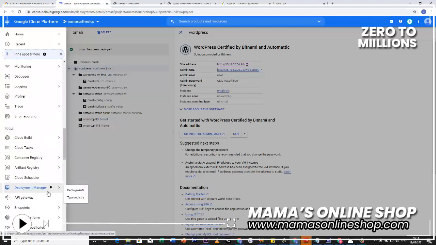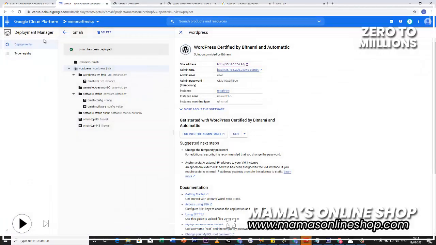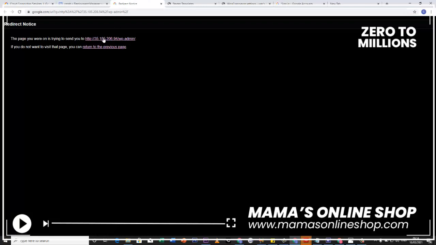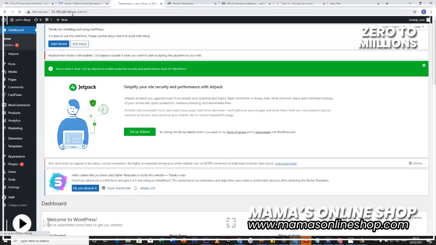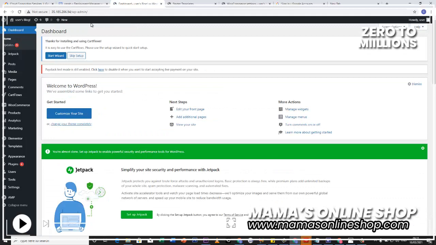Under tools, you see Deployment Manager. Click on deployments, and then you'll be able to see OMA, the particular deployment you are looking for, and then you will locate the details. So this particular one takes you to the back end. Okay, you say yes, this fence is good. You know why it is skeptical? It's because these things are numbers. It's not a real domain name, so it wants to be sure that you know where you are going to. Google wants to be sure you know where you're going to.